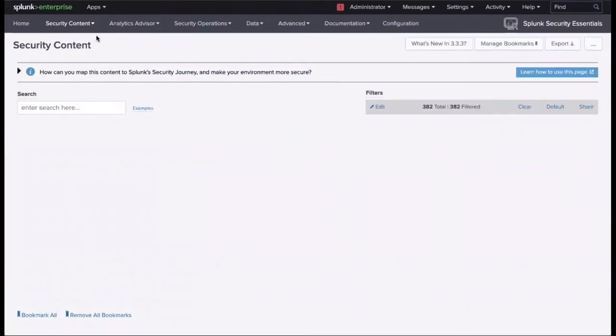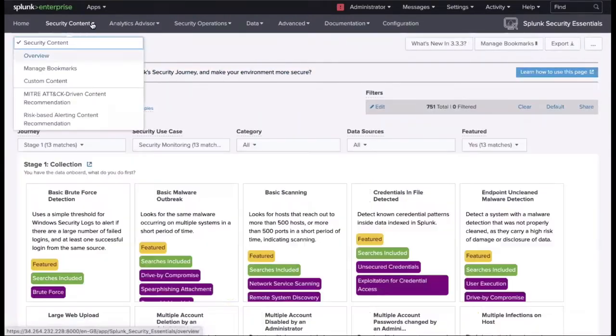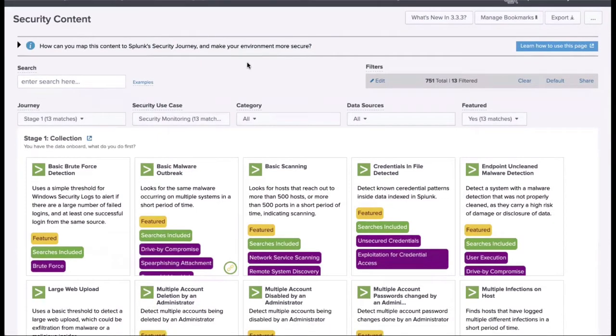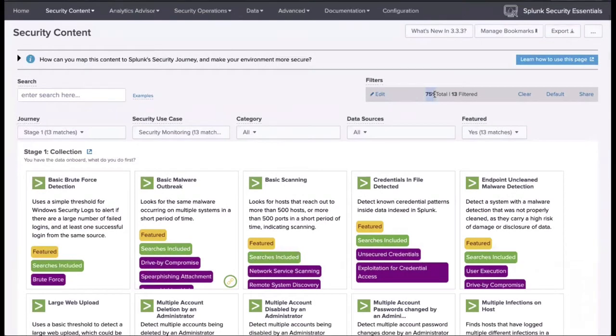This page, which you can also find here in the menu, is probably the most important one in the whole app. It lists all the content that we currently have in the environment in front of us. You can see here now we've filtered down to 13 use cases, that's security monitoring, that have the featured flag enabled. So basically 13 things that we think any customer should be using. But we also see here that there are 751 pieces of content inside Security Essentials. So it's quite a lot of things here.